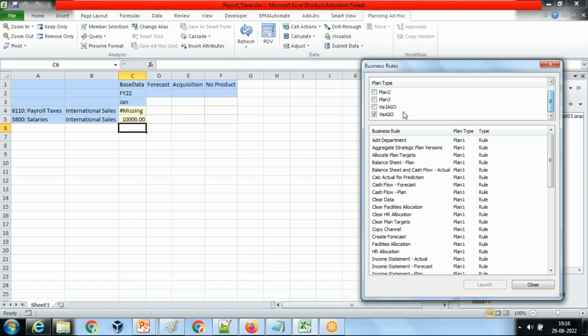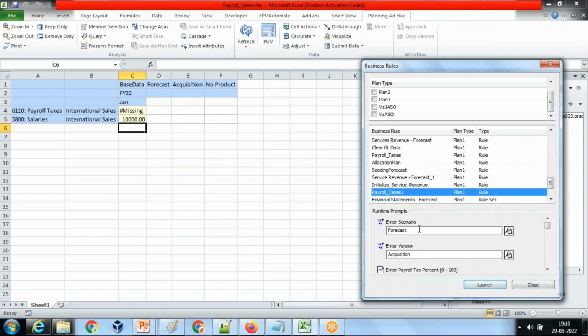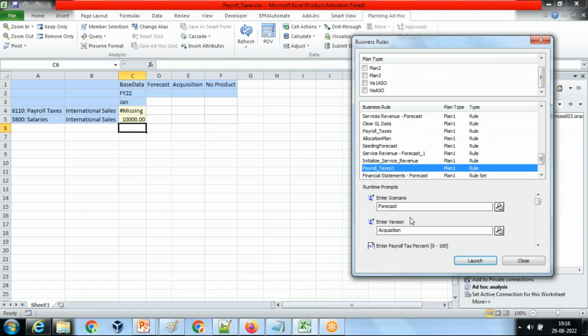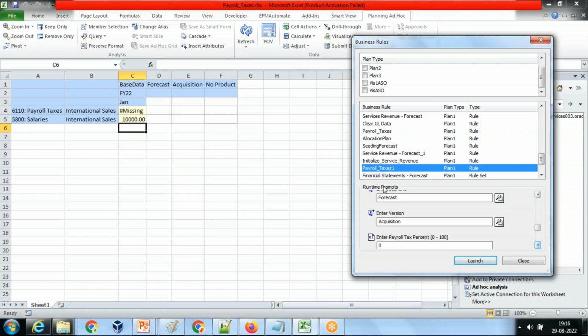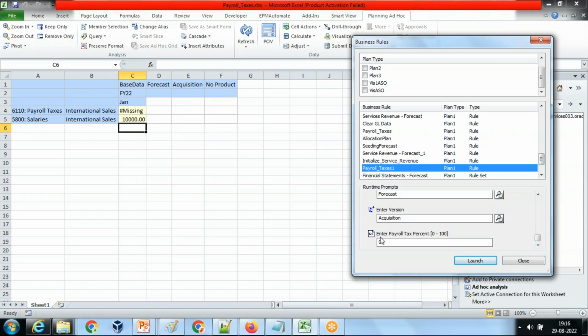In the next example, I'm going to show you how to create our own rule. So for payroll taxes, there are two arguments. You see, it's a user prompt, which means my code is dynamic. I like the whole code to be executed for forecast, scenario, and working version, or whatever version you like to input. In the test sheet, I prepare an acquisition, and then you prepare a user-entered payroll tax percentage.